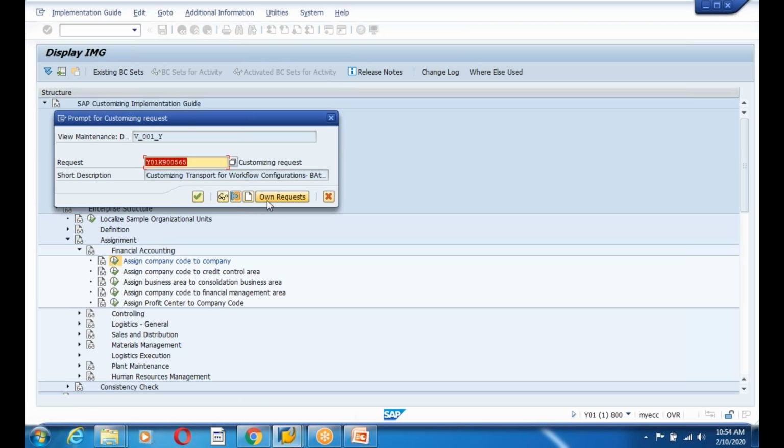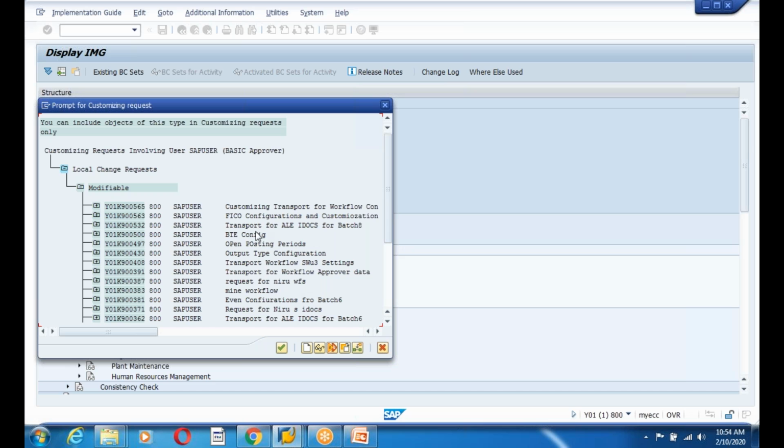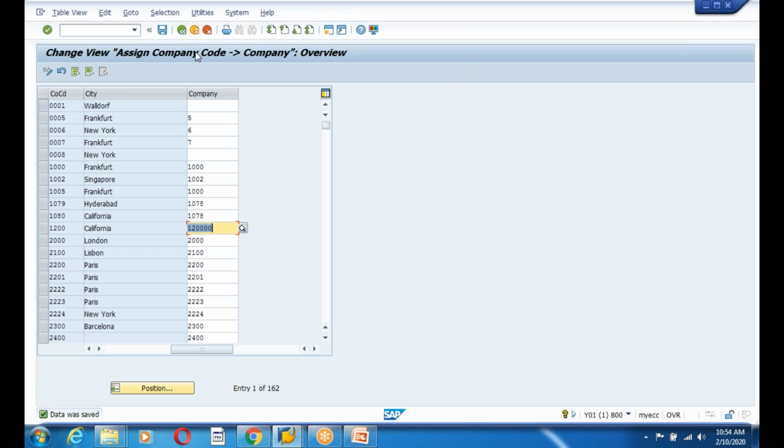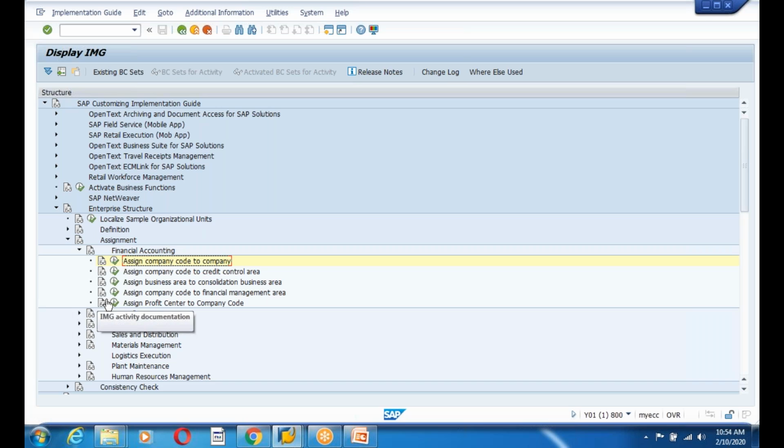And this is a customizing request. It's a customizing for the FICO. And okay, that's it. And come back and assign company code to the company code and also company code to the credit control area.